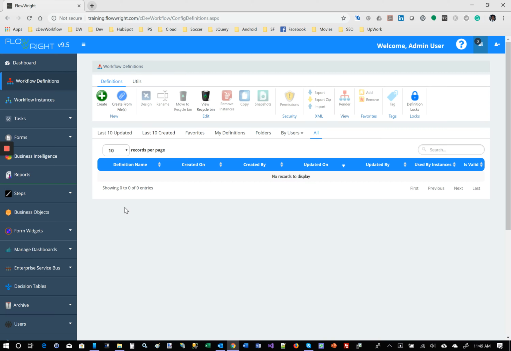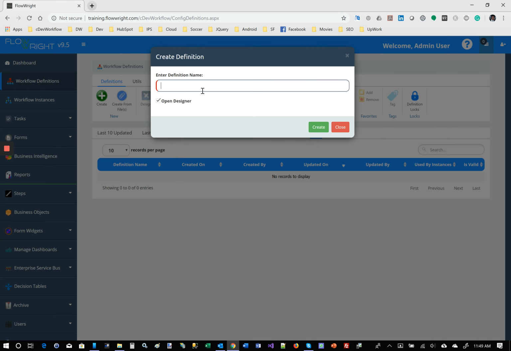Today we're going to learn how to create a workflow process that's going to update variables. First, we're going to start with creating a workflow definition. Let's call the workflow definition update variables. As soon as you click the create button, it's going to open the workflow designer.